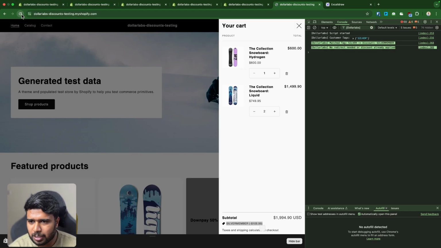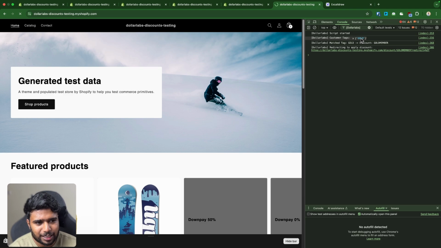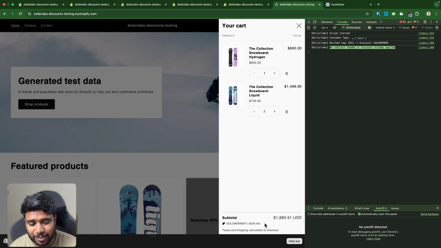I'll reload this page once, and you can see that the customer tag changed, and now it realizes that I have the gold customer tag, and it matched the tag gold to the discount gold member, and it says that it's already been applied. Now let's go to the cart and see this. So it's already saying that I have this discount already applied.